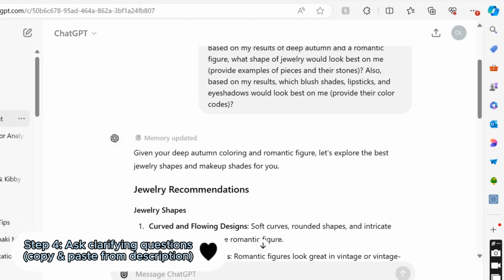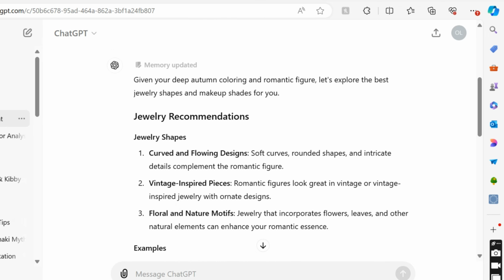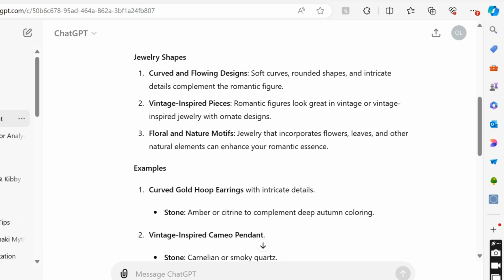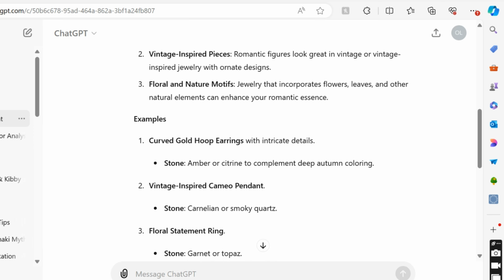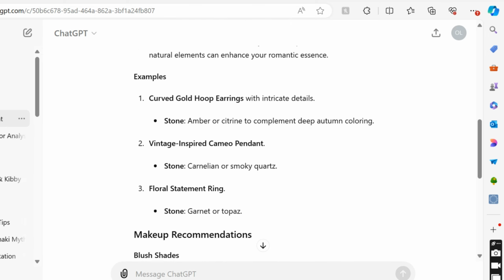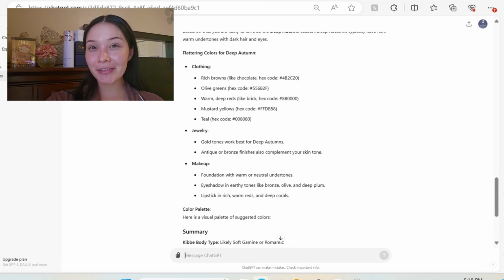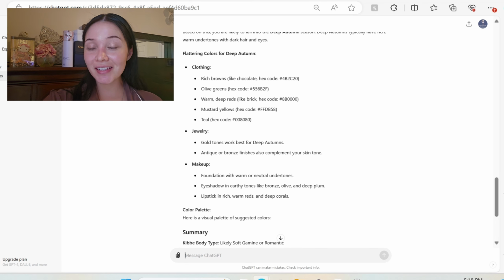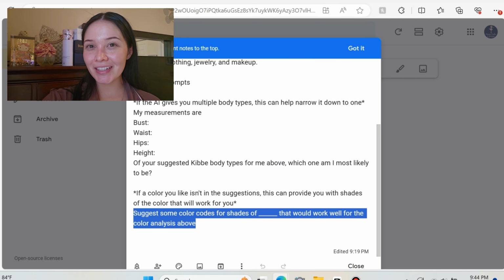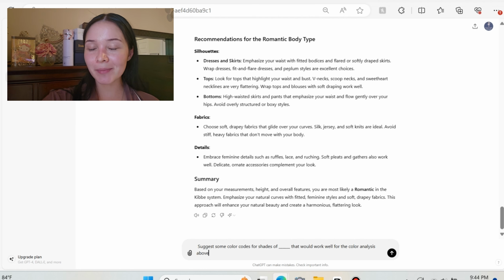For example, you could ask if certain shapes of jewelry would work best for you, or if certain color codes for blushes or perhaps lipsticks or eyeshadows would work well for you. It's really the sky's the limit here. You can pretty much ask it anything. For example, I really love wearing pink, and pink wasn't quite suggested in my different results from ChatGPT, so I went ahead and asked for some color codes that could still work for my specific results.